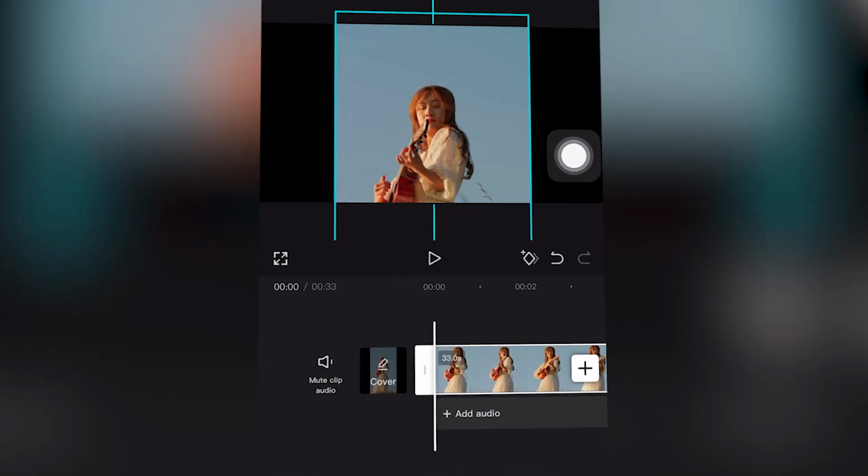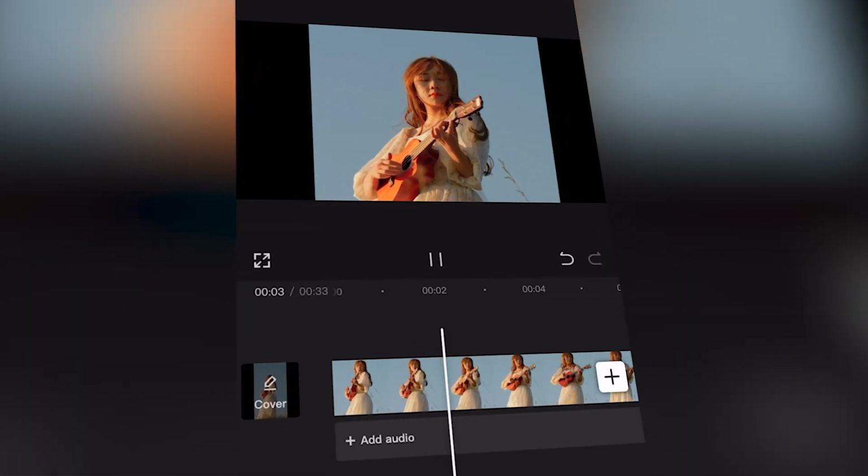How to adjust video footage or video in CapCut Mobile completely for free.